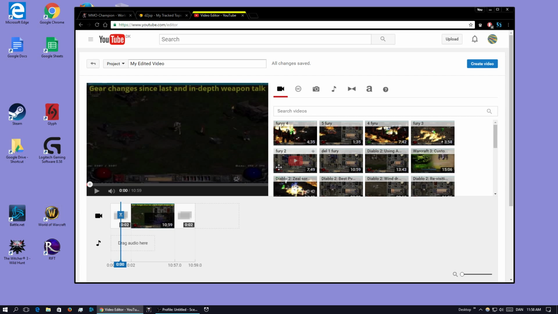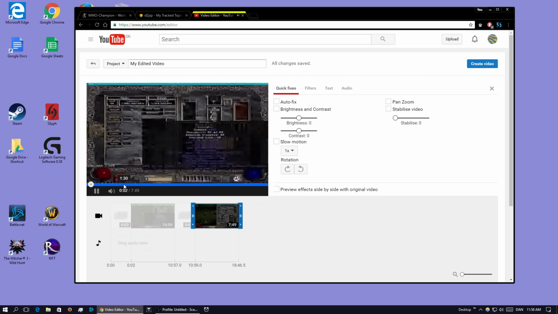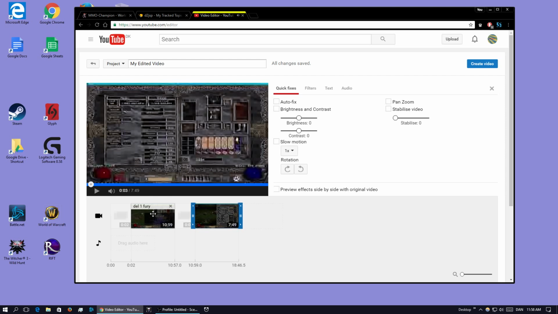So now we can add a new clip, which is gonna be Fury 2. That's what I named it, just real fast. Okay, so I want to talk a bit about stats. As you can see, this is another part. The other part covered gear changes, and this one covers builds and stats and all that random stuff.